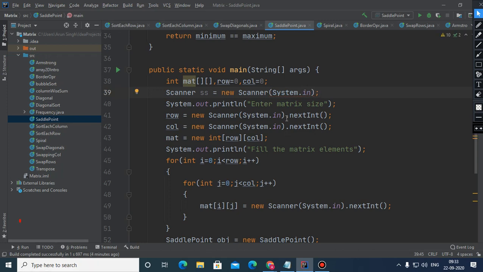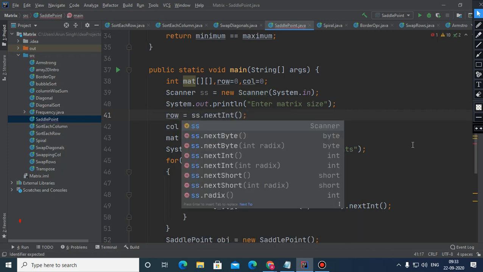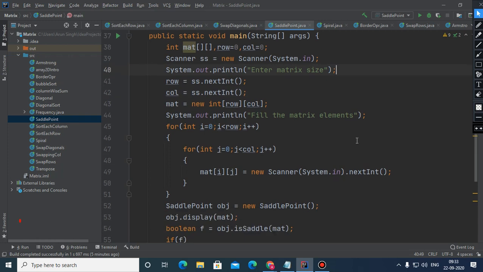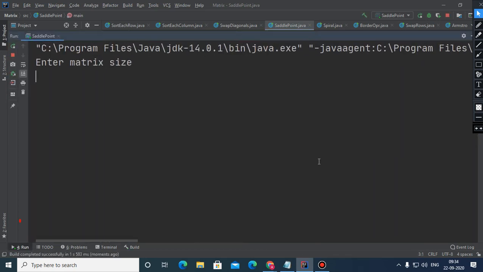And here what we need to do is just write ss dot. We need to change the scanner class and nothing else. It is done. Now you can input in matrix form. Suppose it is 3 space 3, it accepted. And if it is 1, 2, 3, the first row, 2, 3, 4, the second row, 3, 4, 5, the third row, it's done.